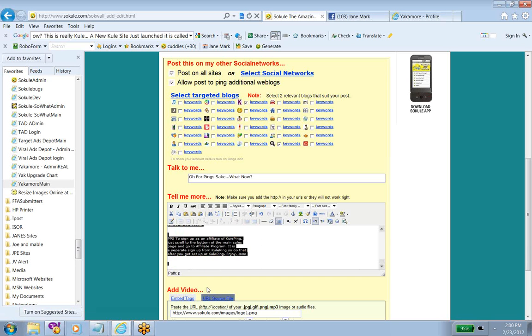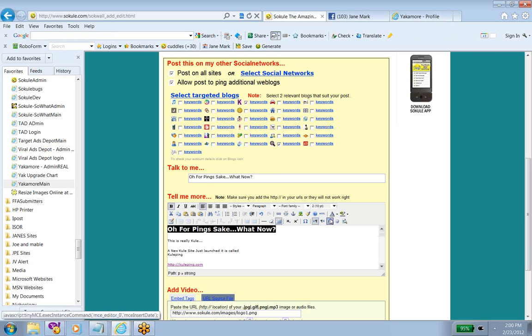I like mine to appear all flush left, so I go like this. And I like to give my subject line a little bold. So I'm going to select it and make it bold, and I'm going to increase the font size a little bit, to 2, and I'm going to make it red because I like red. So I'm going to make it in bold red.